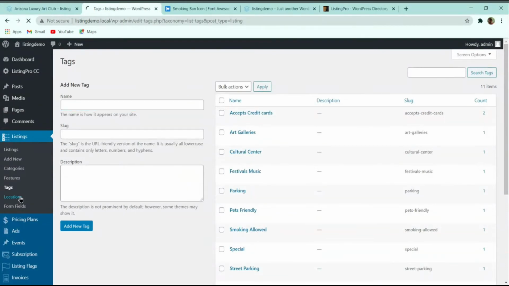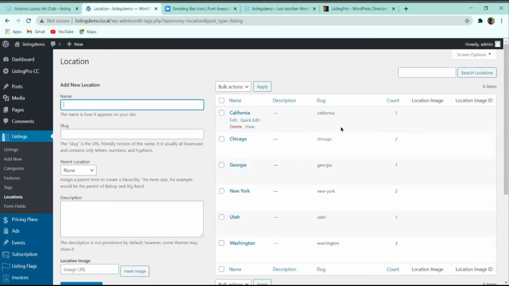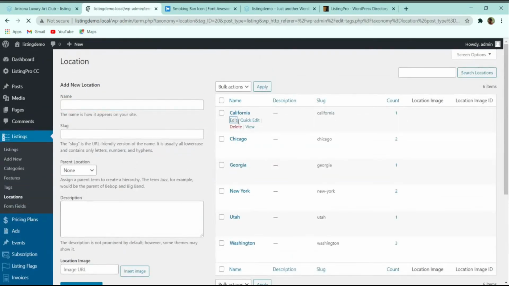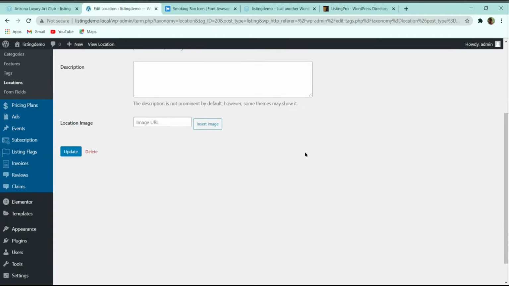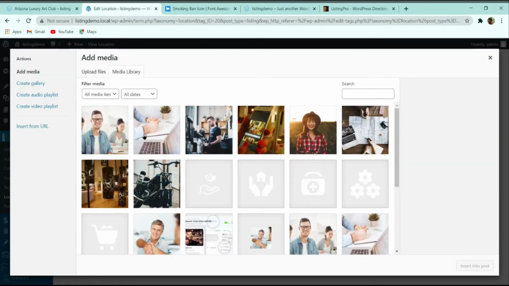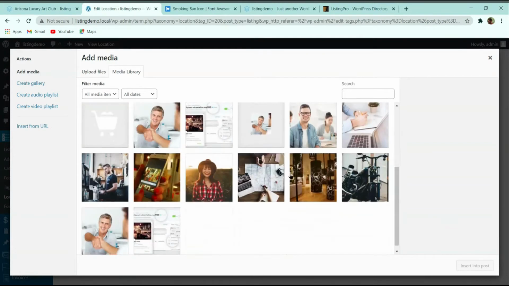After that go to this location part, and here you can see that we already have locations like California, Chicago, Georgia, New York. Whenever you click on edit, there is no banner for these locations. So you can add a banner to these locations, which I have already provided you.